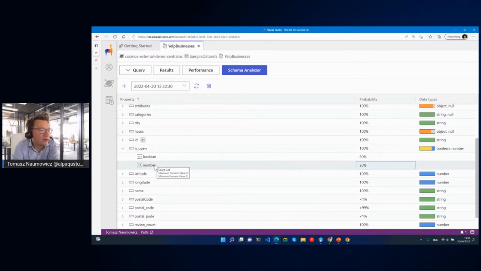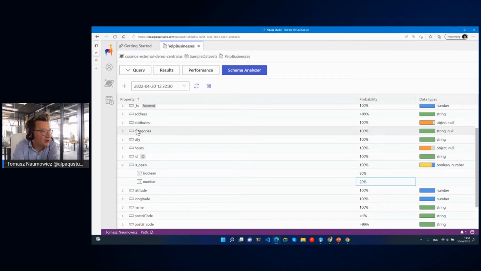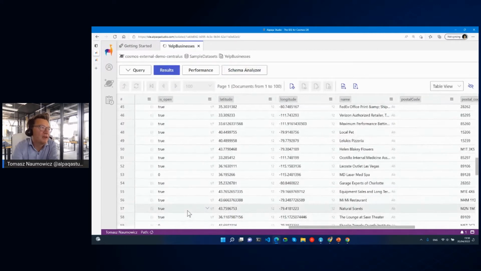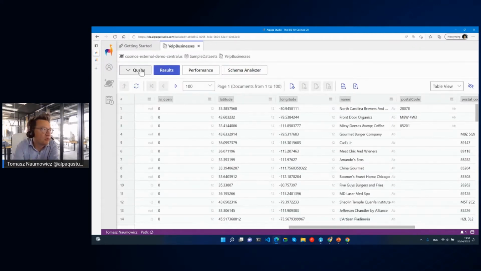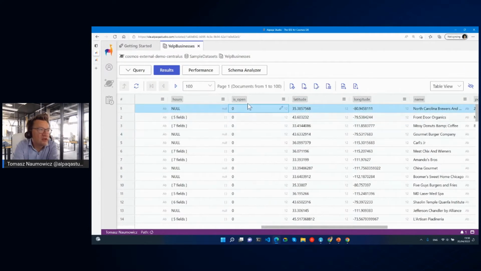So let me show you how we can do that. From that Schema Explorer and Schema Analyzer, whenever you see something, you can just right-click on that field or on the value or the data type, and you can ask Alpaqa Studio to show you all matching documents. What happens behind the scenes, we write a small query. Afterwards, you can look at this here in the expert mode, but we did a query for you and we selected all the documents that have that special property.